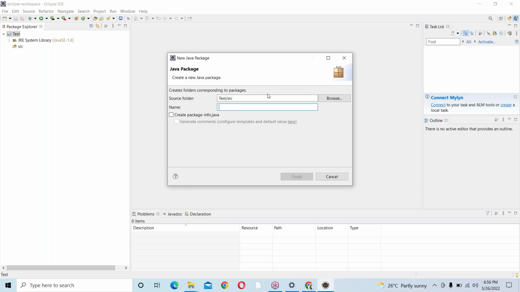To create a package, we have to follow some naming conventions. The first thumb rule is every package name should start with a lowercase letter. If you give uppercase, what happens? Give any uppercase character in that name text box. See, no error, it simply gives a warning: discouraged package name, by convention package name usually starts with a lowercase letter. So the first thumb rule is every package name should start with a lowercase letter.